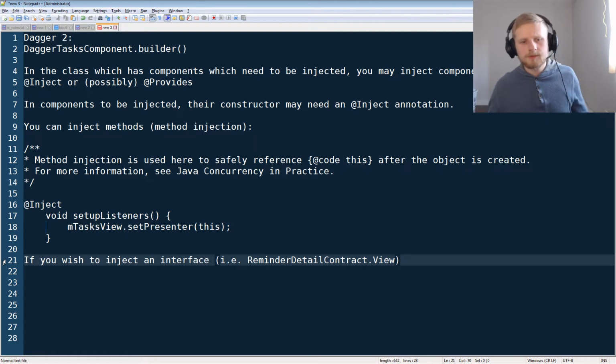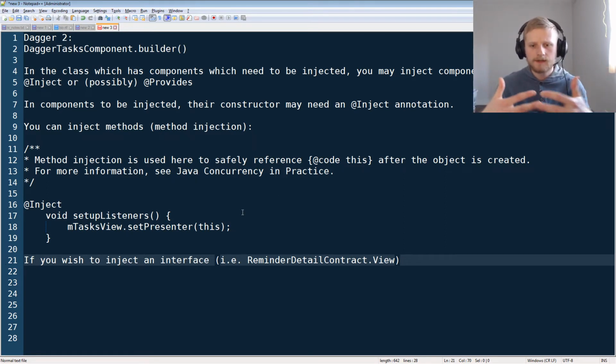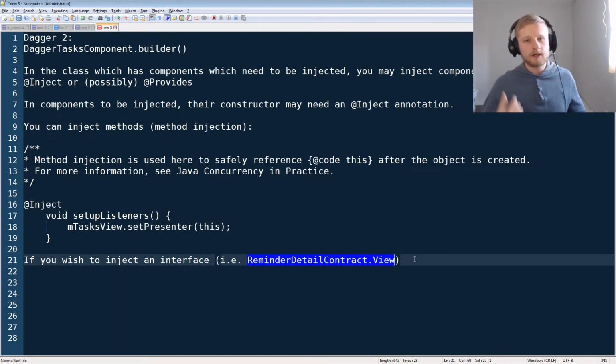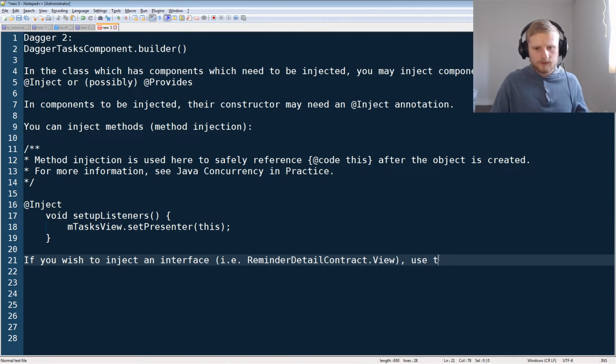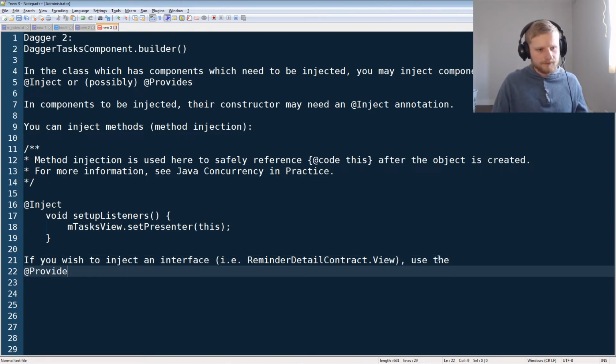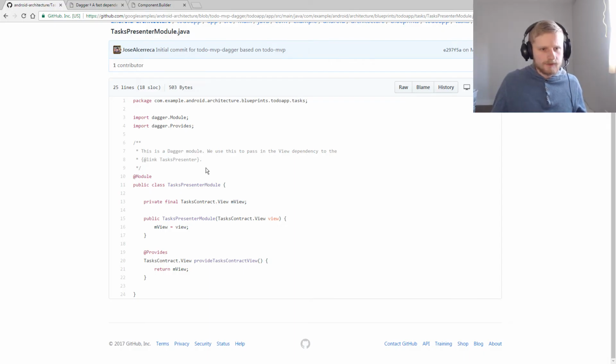So now what I'm doing is I'm looking at other information, but I'm starting to try and work it into something I already know. So this is from my own software architecture. I'm trying to see how this information relates to my software architecture, because I understand my architecture fairly well. If you wish to inject an interface, use the @provides annotation. Okay. This is Dagger module.